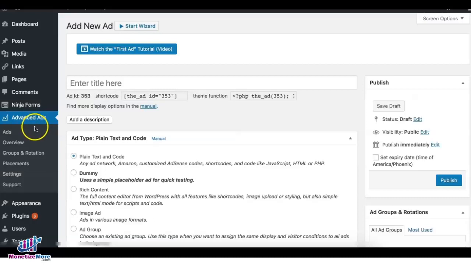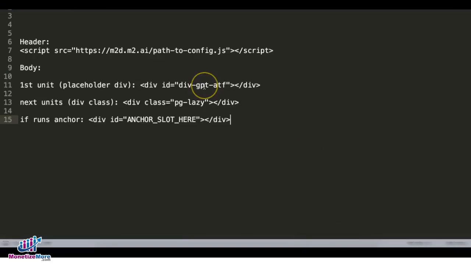Once you have the Advanced Ads plugin installed, go ahead and click on Ads, and let's now create the first set of ads that we need for mobile. Now, let's say, for example, this is the set of codes that your account manager from MonetizeMore provided you with. So you're going to have a header tag, and then the first unit is going to be a placeholder div. It looks exactly like this one. Of course, this is what we're going to implement for the first ad unit.